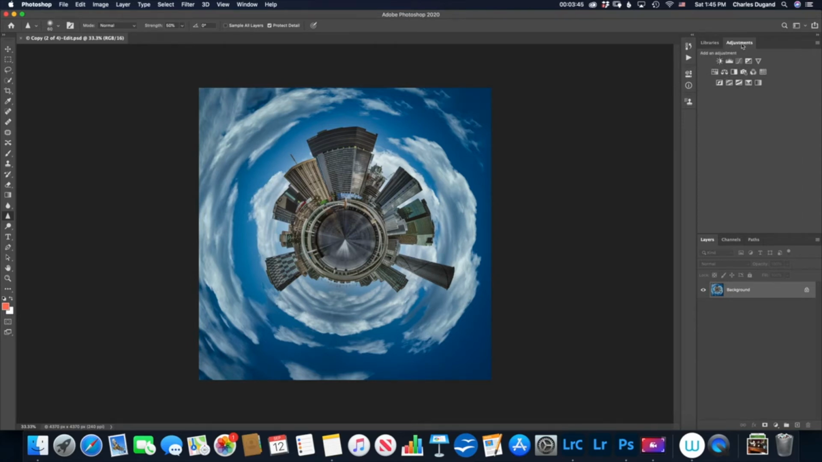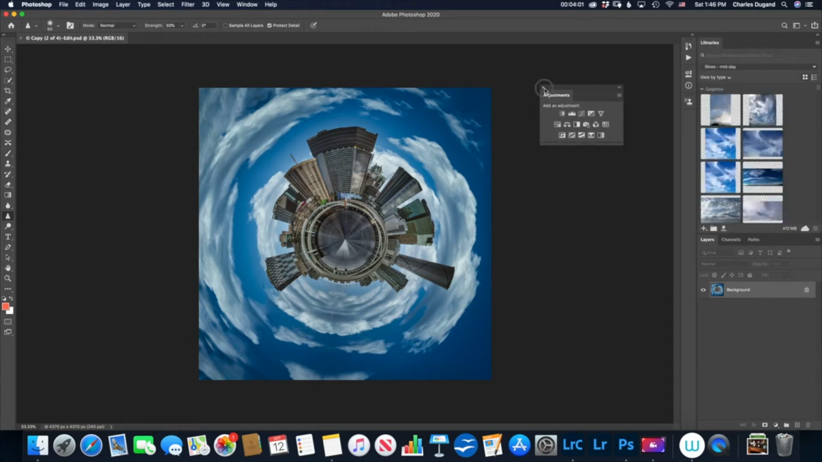Adjustments, again, you don't really need them, because if you look at the Layers panel, right down here, if I click, these are the adjustments. They're the same ones as up here. So rather than have them in two places, I can take the adjustments and move them out, click the little X, and get rid of that.